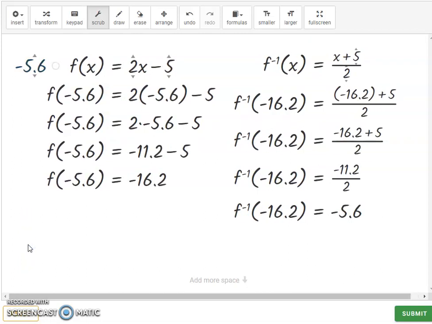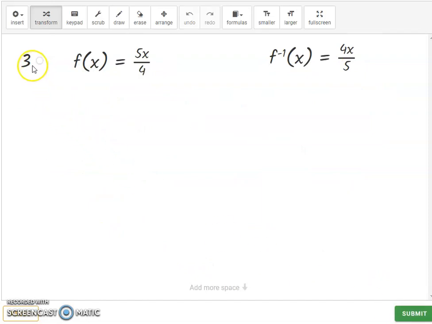So this is the first problem. I'd like you to duplicate these same steps for this second problem. Again, make sure you click submit to go to the next problem. And we're going to do the same thing. We're going to get the answer for the function here, and then stick the answer back into this function here to see if I get answers that are inverses of each other.